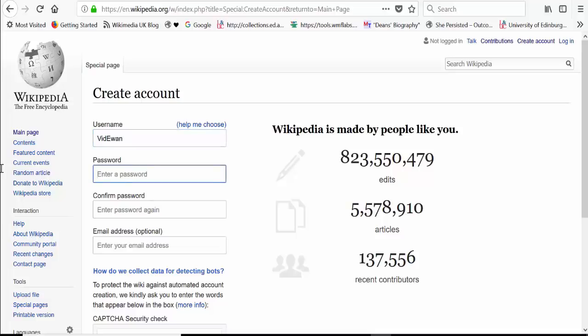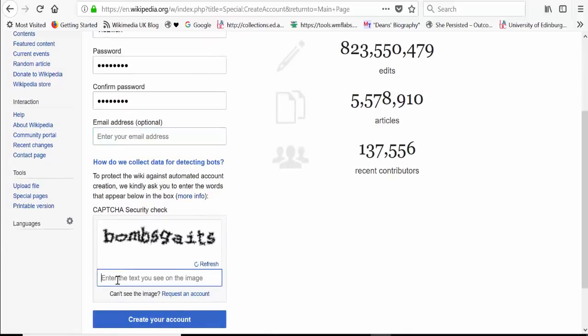So I'll put in a password and confirm the password, and you can put in an email address. It is optional. It's not going to be shared, it's not going to be public, but it's there so that if you want to be notified of changes that are made to pages you've edited or contributed to, you can be notified by email. So I'll leave that just now, but you also have to put the CAPTCHA security check in as well.